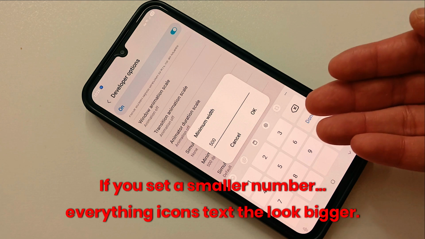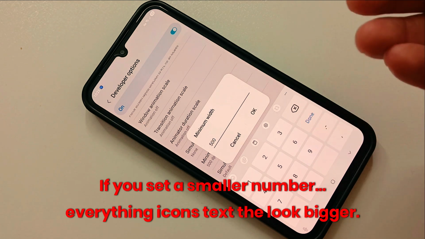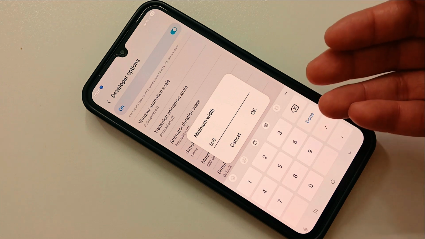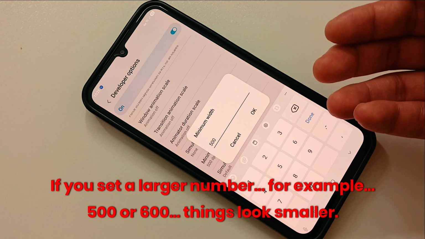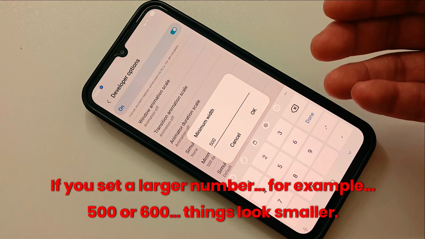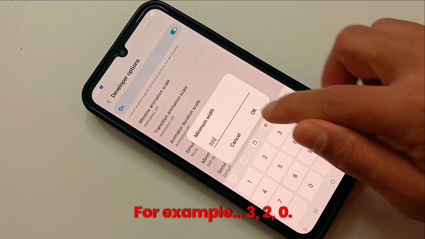If you set a smaller number like 320, everything, icons and text, will look bigger. If you set a larger number, for example 500 or 600, things look smaller. For example, 320.